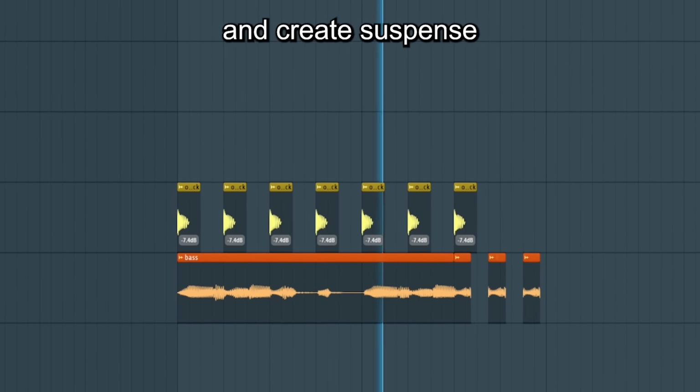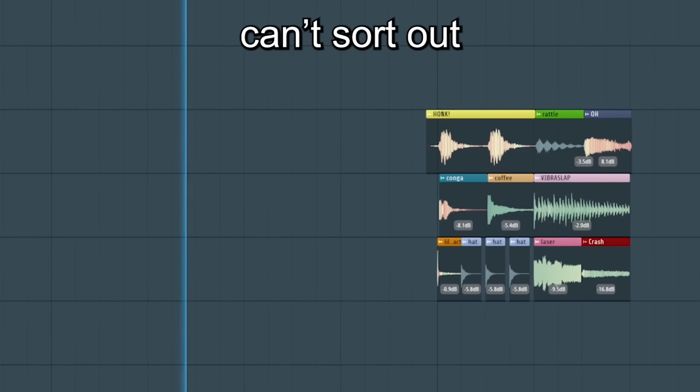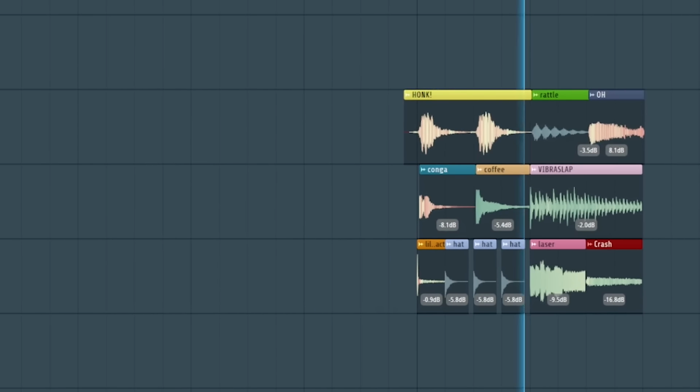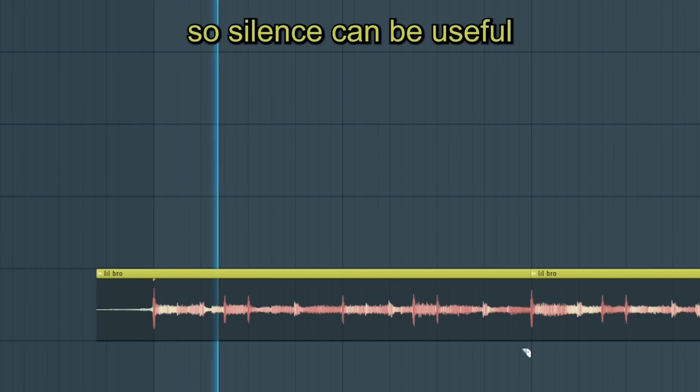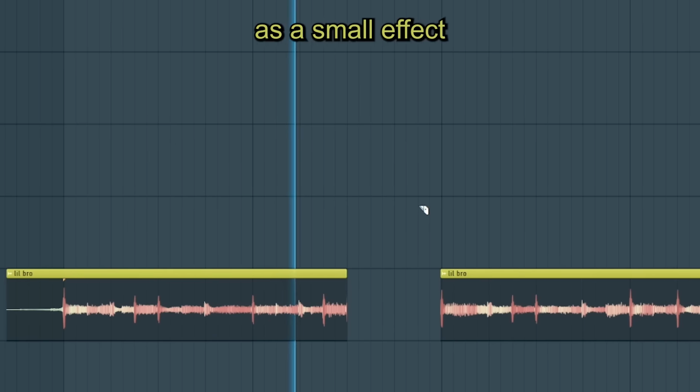It might sound good and create suspense for your main parts. Our brains can't sort out too many elements. Using less makes your best parts more noticeable. So silence can be useful, as a small effect.